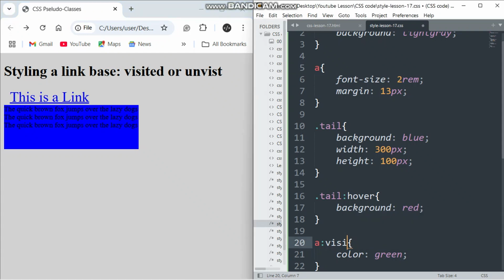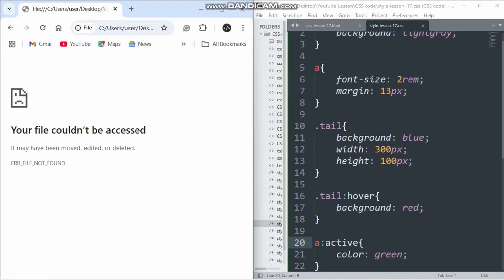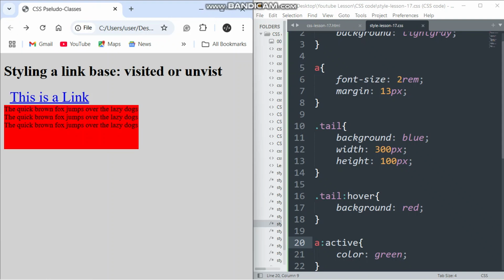The next thing we want to have here is active. This is assigning color to your active link, the link that you are on currently. Now you see that while I'm clicking on the link, the color is changing. This is the color you assign to your active link.